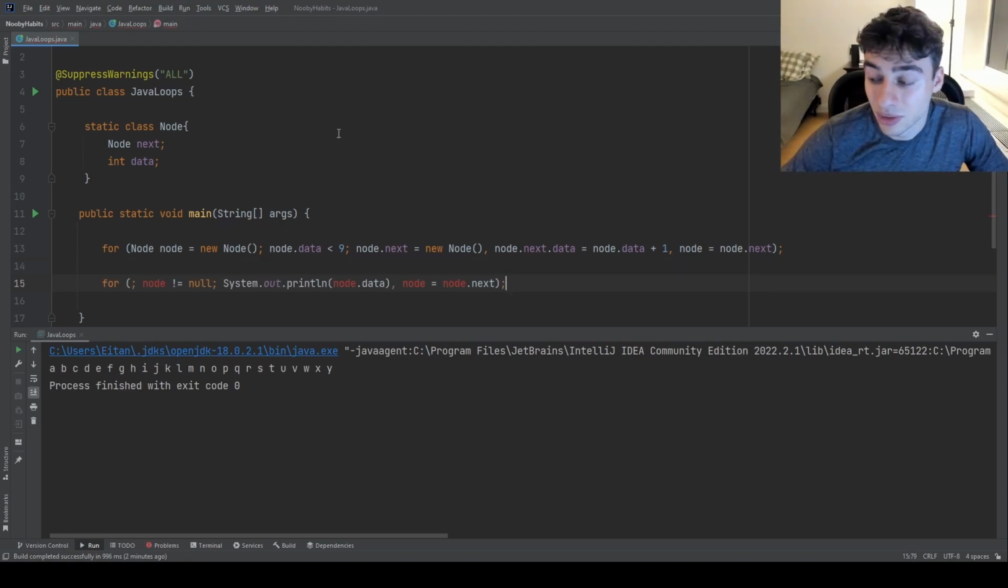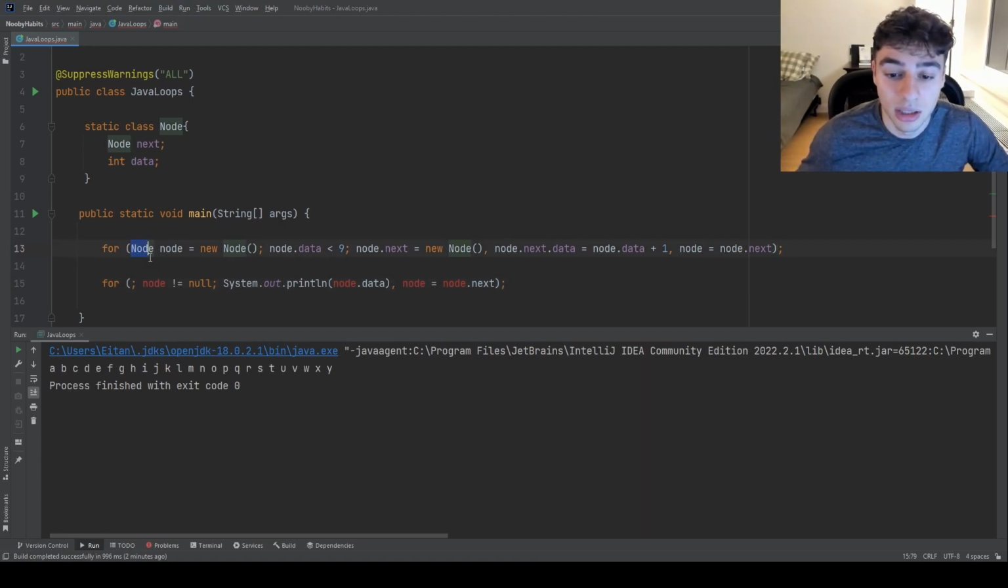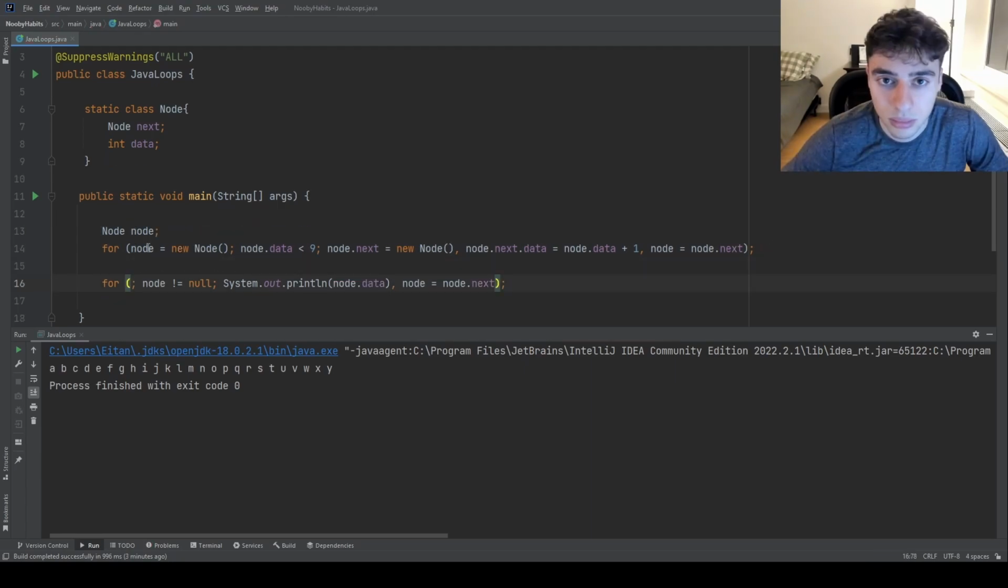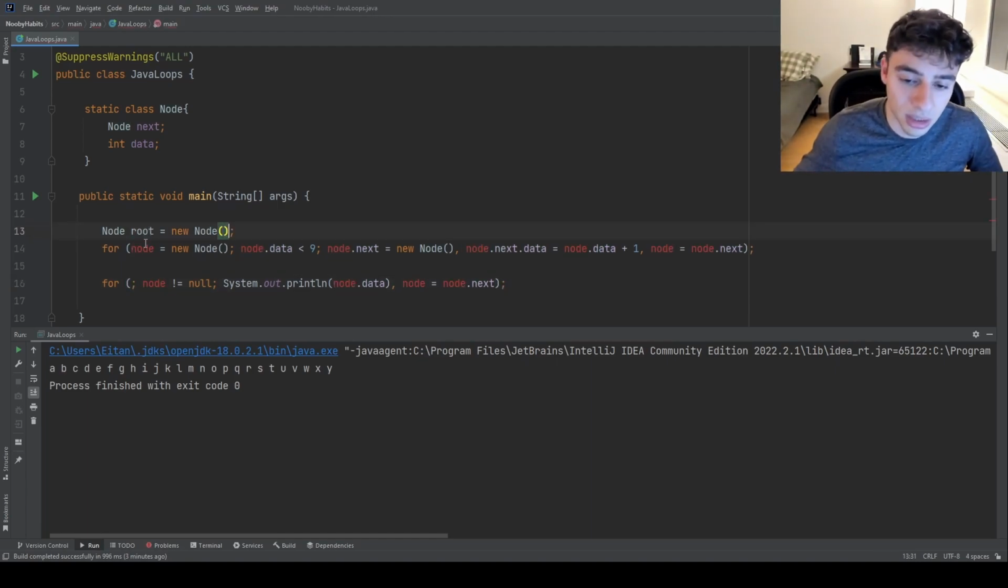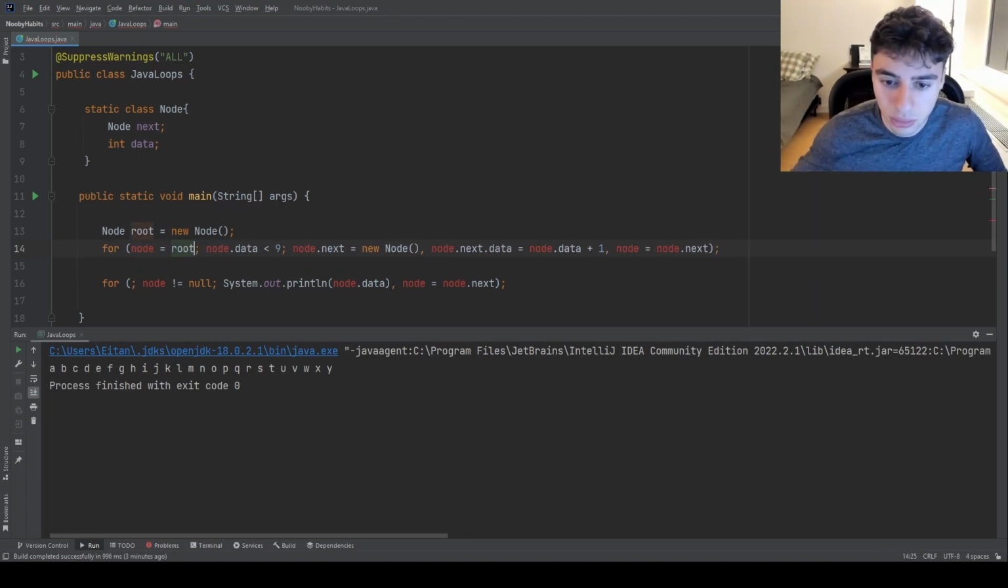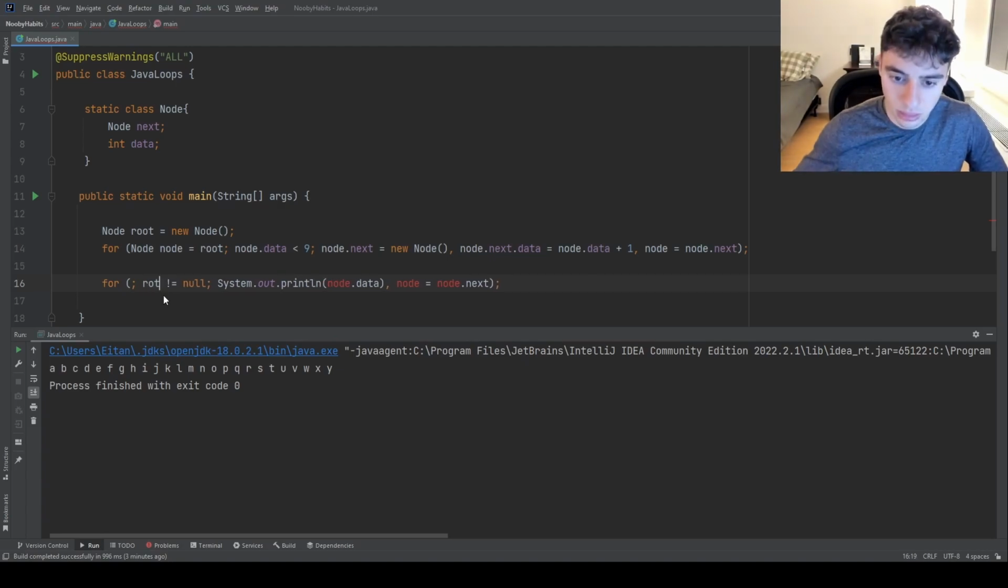Now we can actually verify that this works and print out the results with another for loop. But in order to do that, we have to first bring this node declaration into scope. And we also have to ensure that we maintain a pointer to the root of the linked list. So we'll change this to root, move the declaration to here. We'll say that node is equal to our root. And then we will replace these calls to node with calls to root.